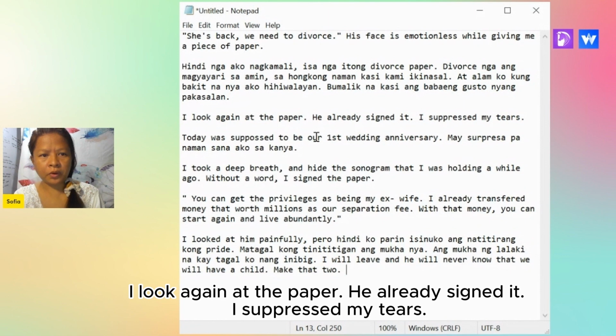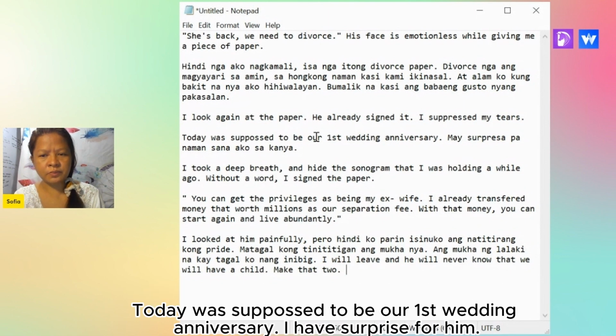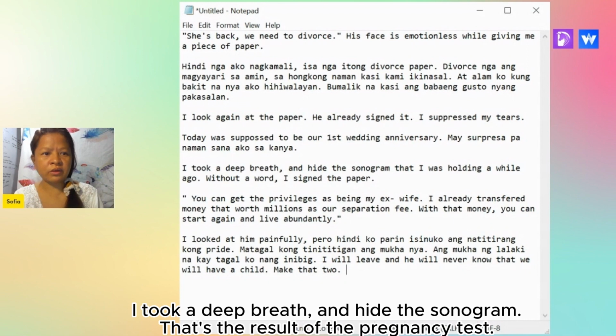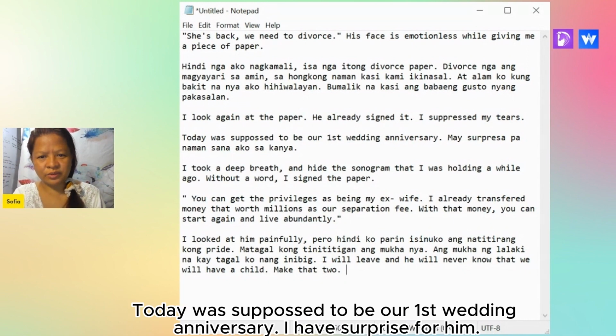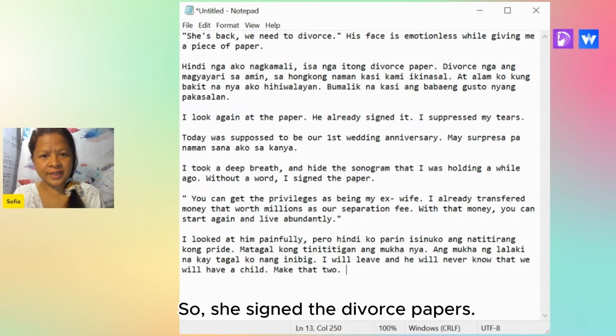I look at the paper. He already signed it. I suppressed my tears. Today was supposed to be our first wedding anniversary. I have a surprise for him. I took a deep breath, hide the sonogram. That's the result of the pregnancy. Without a word, I signed the paper. So she signed the divorce paper.